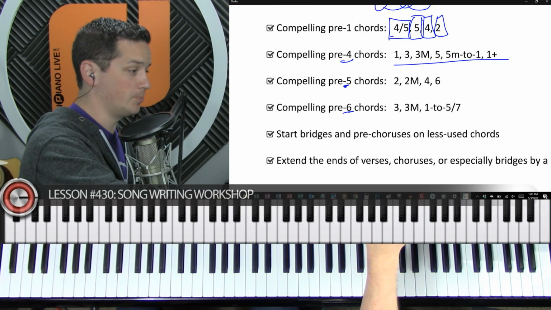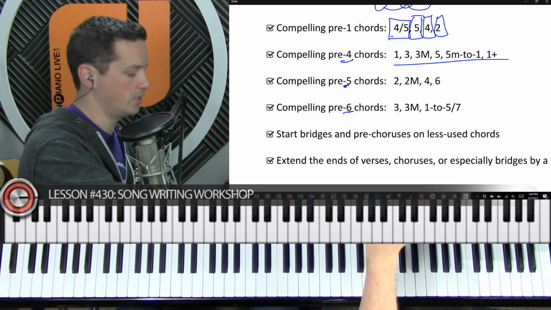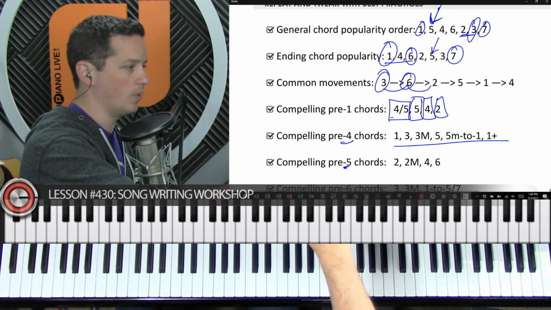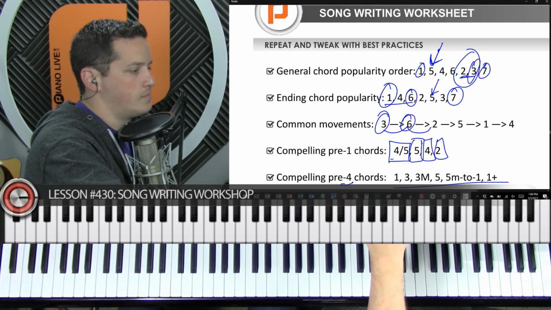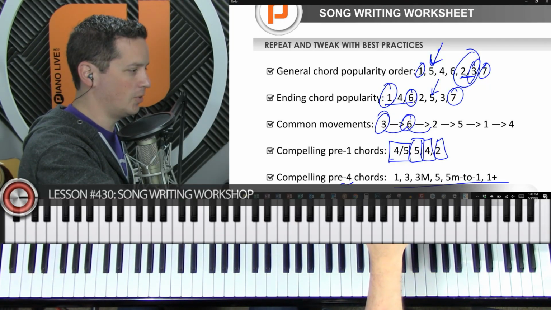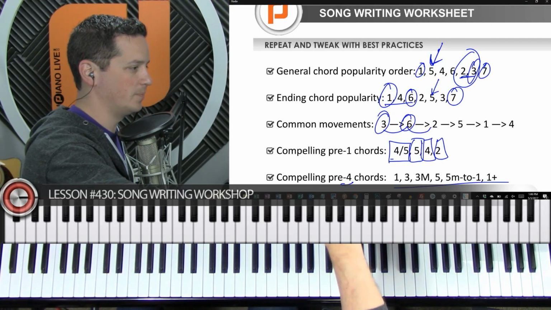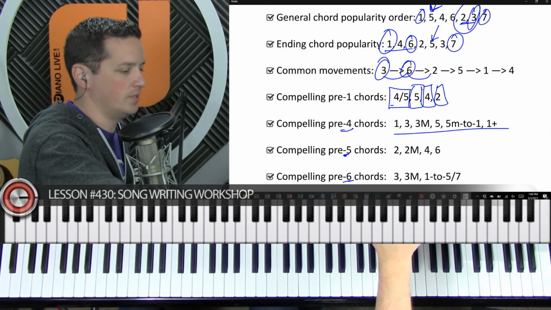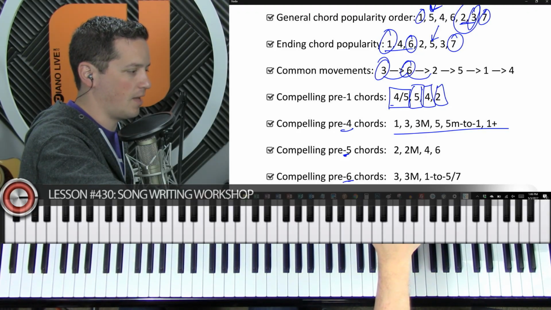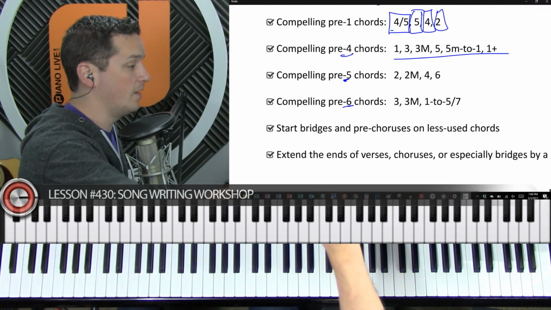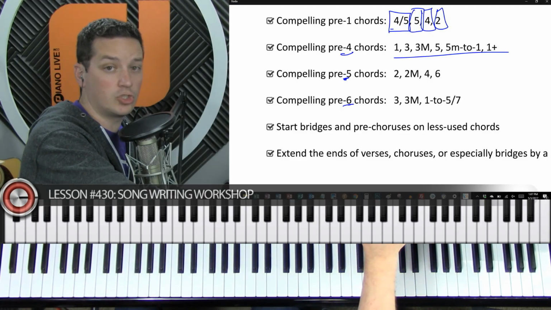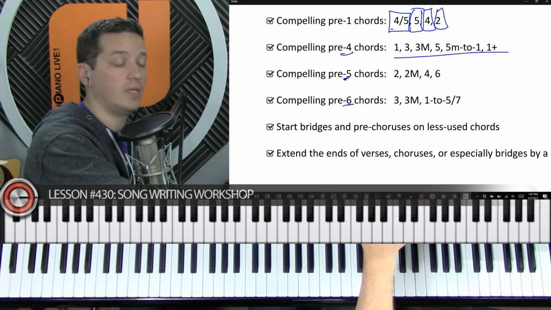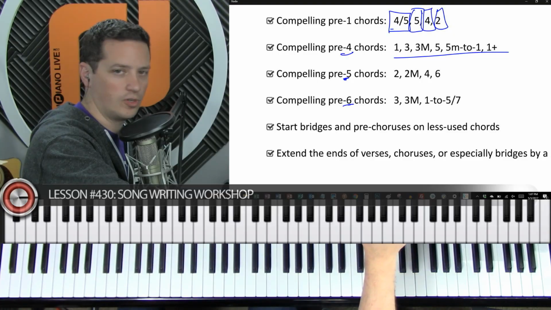And then starting the bridges and pre-choruses on less used chords. So in general, I would, like I said before, stay away from 3s and 2s. These are all really general rules, but staying away from 2s and 3s is going to make your song sound a lot more predictable. And then if you wanted to have a special bridge or something, then you could start that bridge on a 2 chord, and that'd sound really great because you haven't really overused 2s.